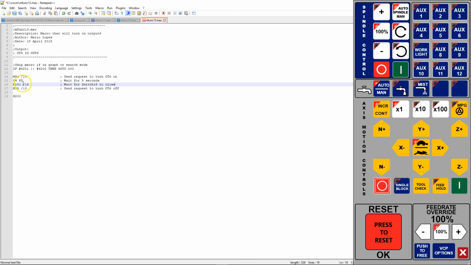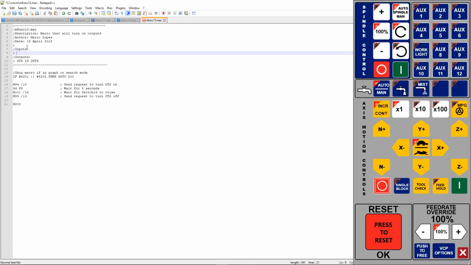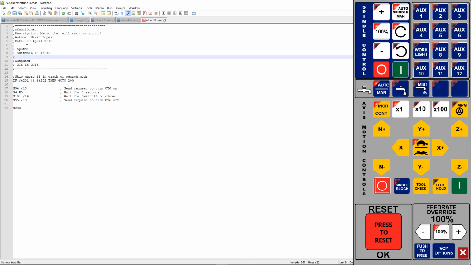Now, the M101 waits for that particular input to close. M100 does the same thing, except it waits for the input to open. So now on here, I'm also going to add the inputs. Okay, like I said, I personally love that if I'm using any kind of inputs, outputs, or memory bits, I actually have the things being set on here.